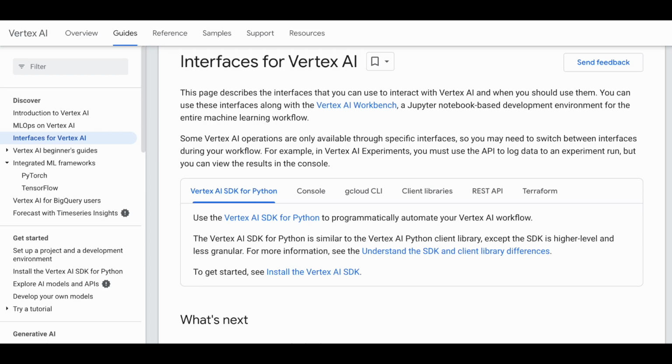The Vertex AI SDK for Python can be used to programmatically automate your Vertex AI workflow. The SDK for Python is similar to the Vertex AI Python client library, the main exception being that the SDK is higher level and less granular.